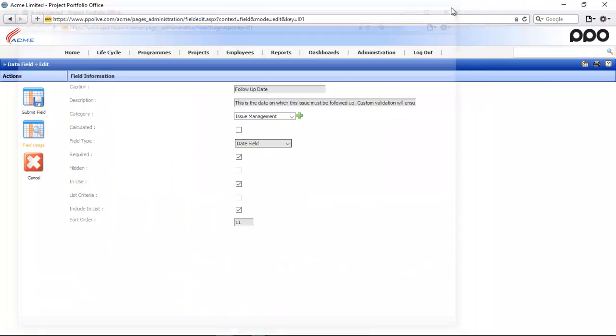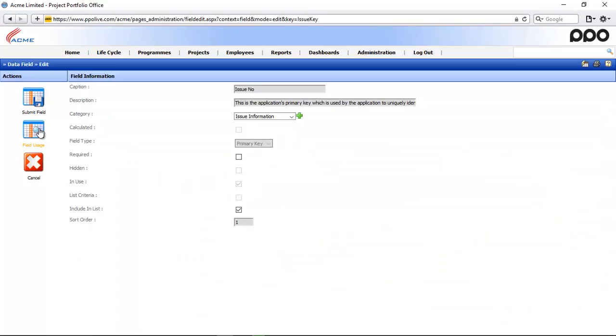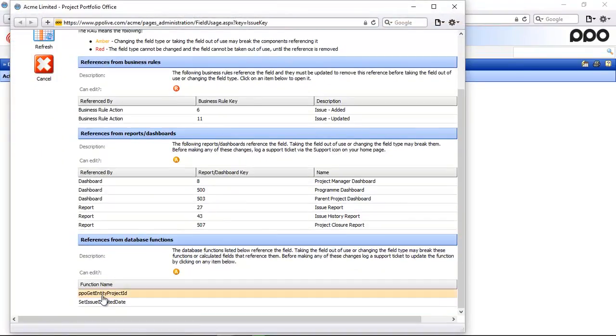Alright, and then the fifth place where a data field is used is in a database function. So if I click on something like my issue number, and I click on the field usage icon here at the bottom, that field is being used in these two database functions. Again, if you need the database functions to be updated, that's something that the PPO support team would assist you with. Once you've clicked on here, that will take you to the website where you would then log into the support portal and log a support call asking the support team to assist you.